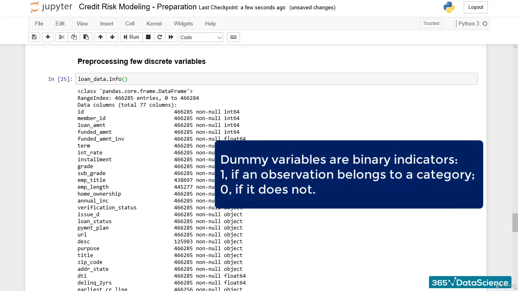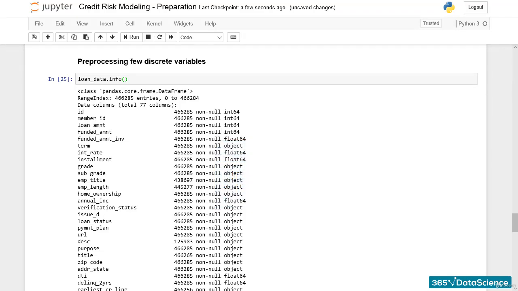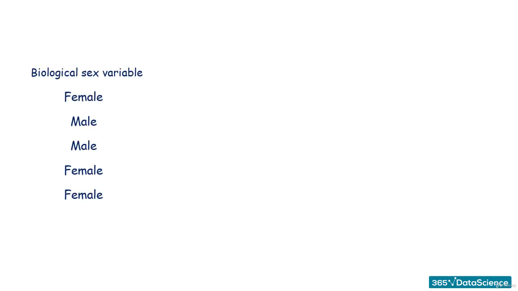Dummy variables are binary indicators. They take the value of 1 if the observation belongs to a category, and the value of 0 if it doesn't. A good example of a categorical variable is biological sex. You may have a column which denotes biological sex of people. It may contain strings, such as male or female, or M and F. In order for this information to be useful for a statistical model, it has to be numerically represented by dummy variables. In this case, you would have 2 dummy variables, one for male and one for female biological sex.